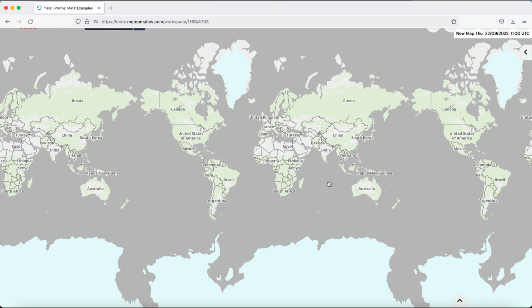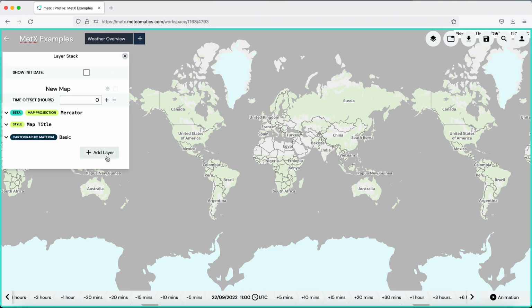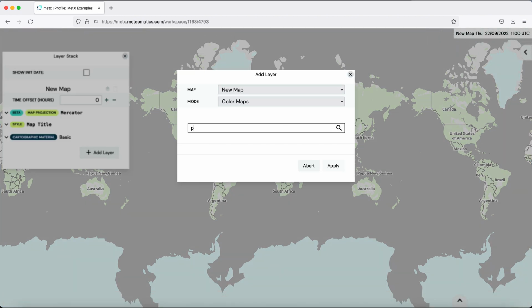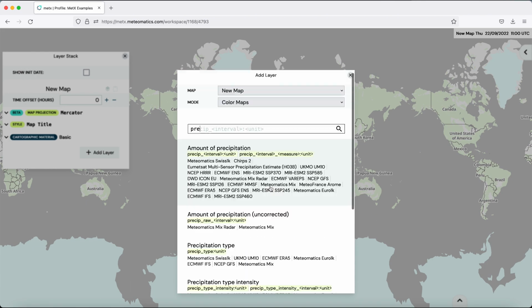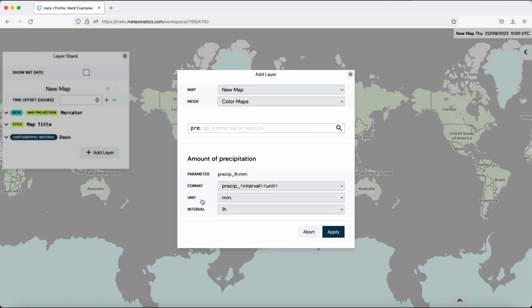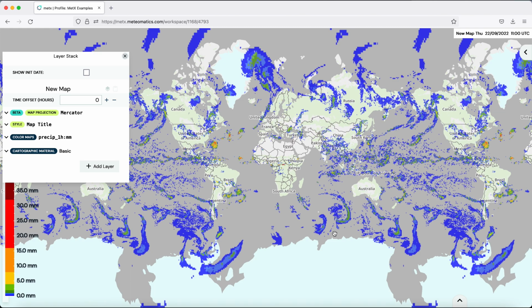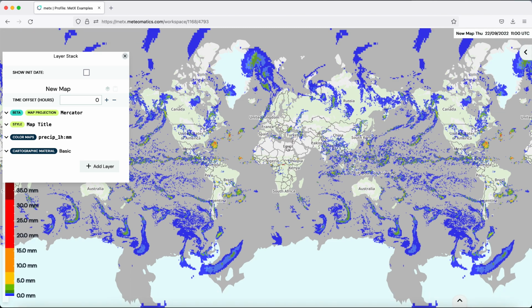And we want to add the precipitation. So we go to the layer stack and type here precipitation, and all the precipitation parameters will show up here. And we choose the amount of precipitation, choose the units in millimeter, and the interval of 1 hour. So now we have the precipitation all over the world in our map.